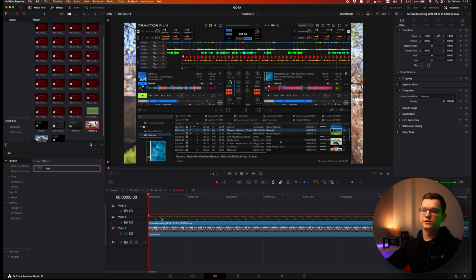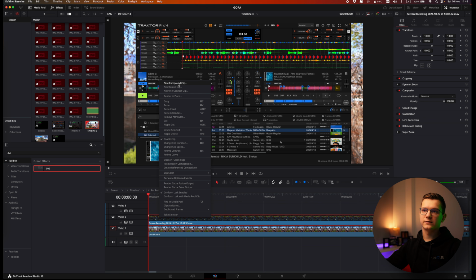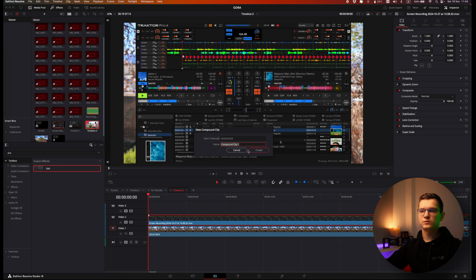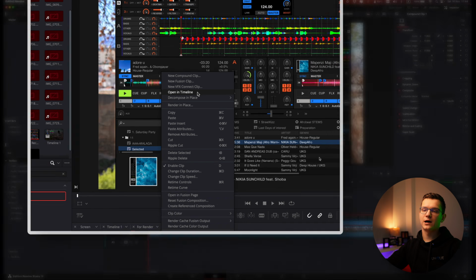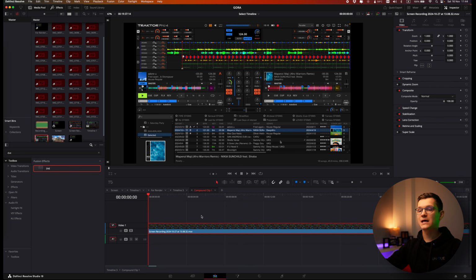And what I will do is click on my screen recording and click New Compound Clip. Call it whatever you want. Now I will right click and click Open in Timeline. This will open the clip in a separate timeline where we can manipulate all the UI elements and then get back to our main timeline where all the UI elements will be combined in a single clip.